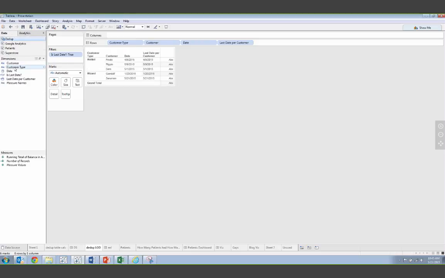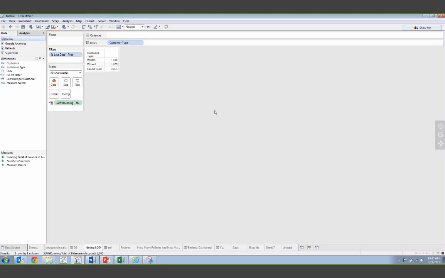Well, let's actually put the balance in there. And things are working fine, and I can go down to just or up to just the customer type, and I'm getting the right results. So much easier than the table calculation, much more straightforward, and just a few steps, and everything works like I expect it to work.